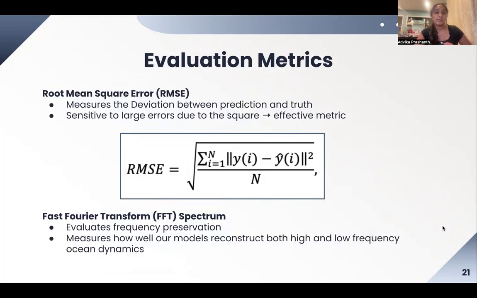So besides analyzing the images, we use two main evaluation metrics to show the performance of both the models. The first one that we tried was the root mean square error, or the RMSE, which measures the deviation between the prediction and the truth. As you can see on the equation here, the RMSE is basically the squared difference between the prediction and the truth, the sum of all the values in the data divided by the total number of values, and the square root of that. Because of the squared difference, it makes this evaluation metric very sensitive to large errors, which is also what makes it such an effective metric.